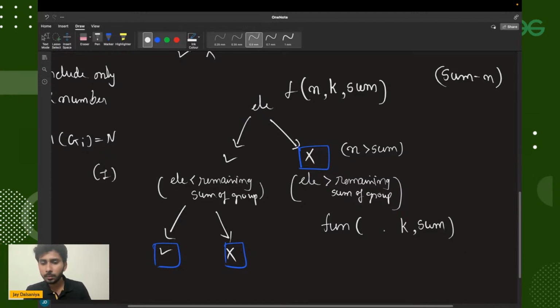And what about the integer n? If this condition is satisfied, then this integer n is of no use, so I can exclude it. I'll be moving to the other element. As I'm moving from 8 to 7, I'm decreasing the value of n. If this is my n, I'll be doing n minus 1 to get the value of 7. So this is the function call I'll be making if I'm excluding that element from the group.